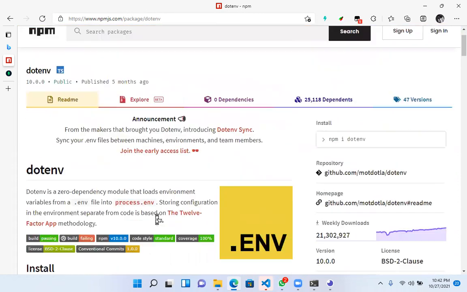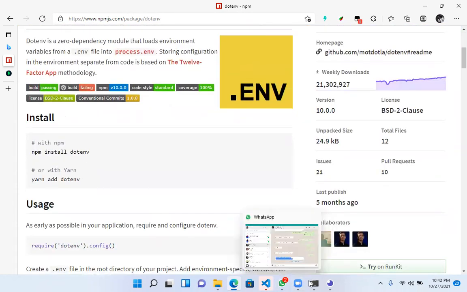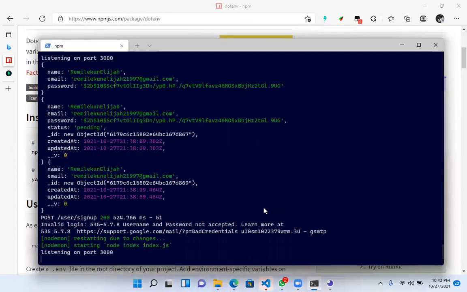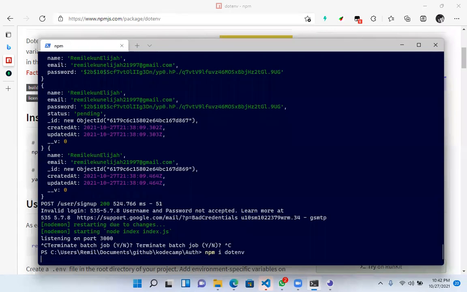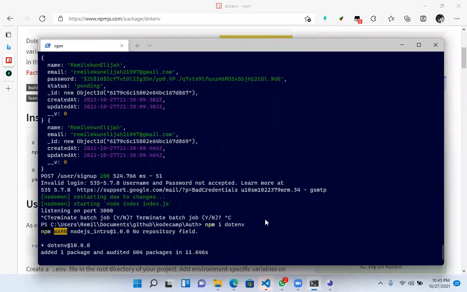We're going to actually install it. So where is it? Let me break this server, npm install dotenv. Yeah, D-O-T-E-N-V. Don't be like the other guy that was spelling nodemon wrongly. Okay, so dotenv like that.